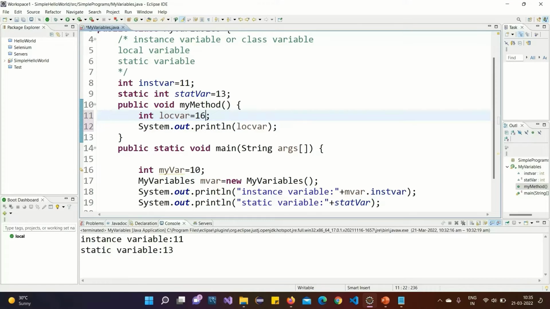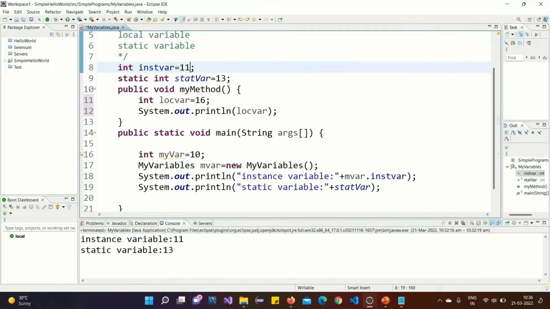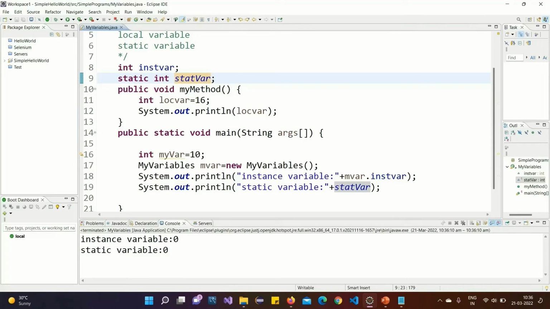Now the error disappears. Whereas for the static variable and the instance variable, the default value is 0. Let me delete this assignment and show it to you. I'm going to save it. I'm going to run it. Here you can see the instance variable default value is 0 and the static variable default value is 0. But for the local variable, you need to initialize it with an initial value.